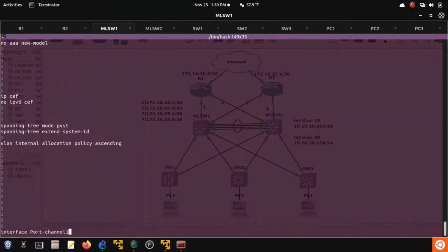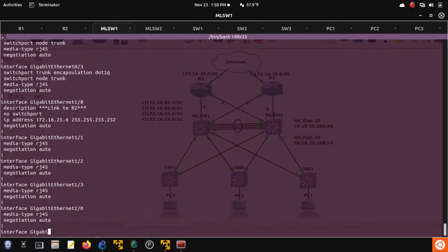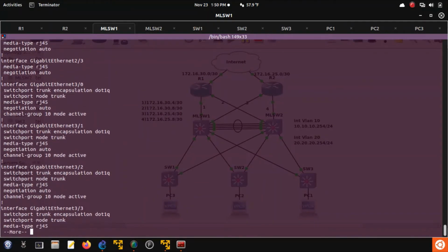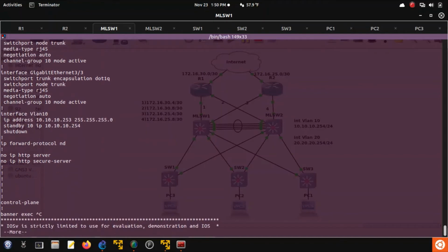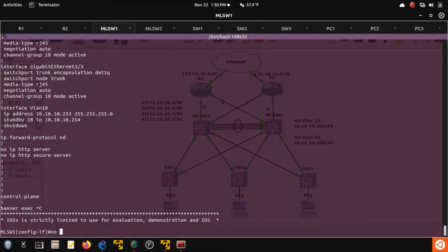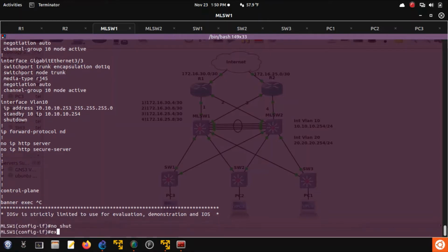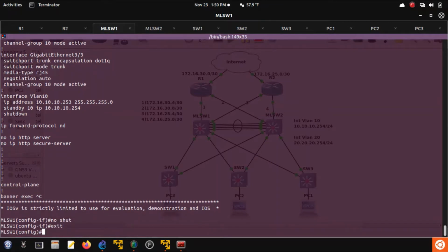So let's do show run and let's go look at our SVI we just created. I have interface VLAN 10, IP address 10.10.10.253, standby 10.10.10.254. Let's no shut.